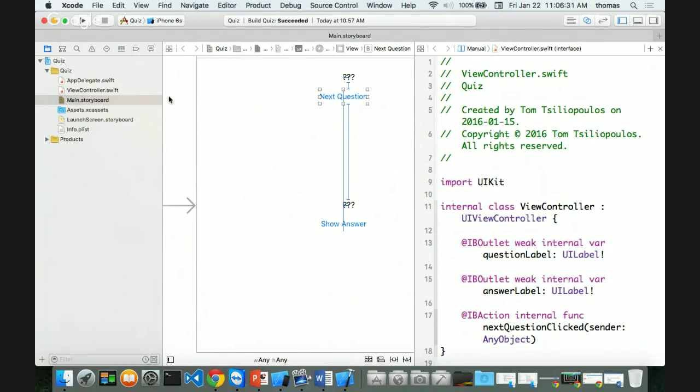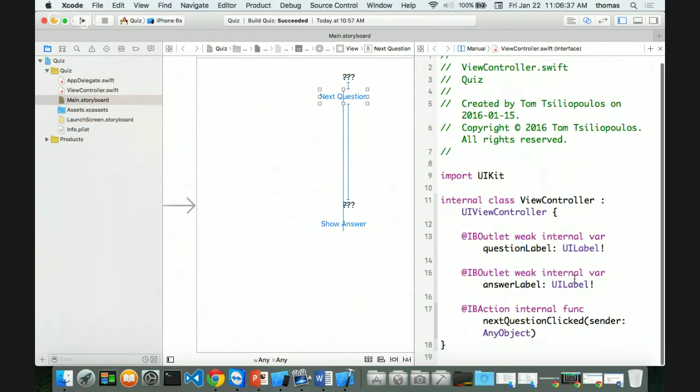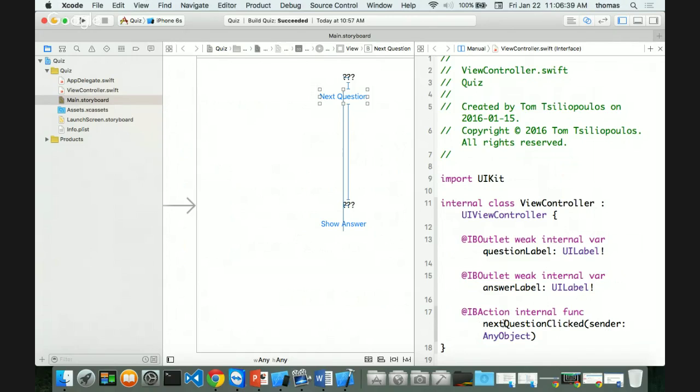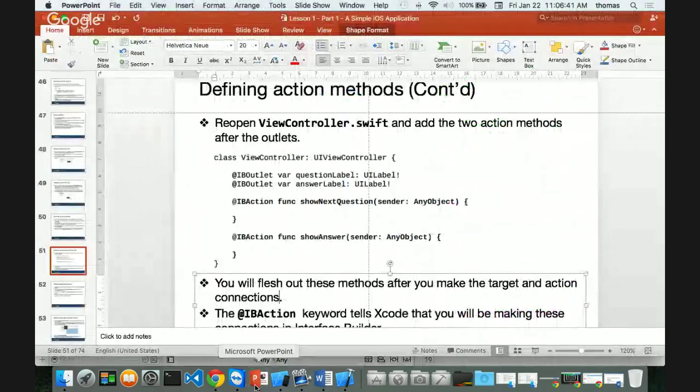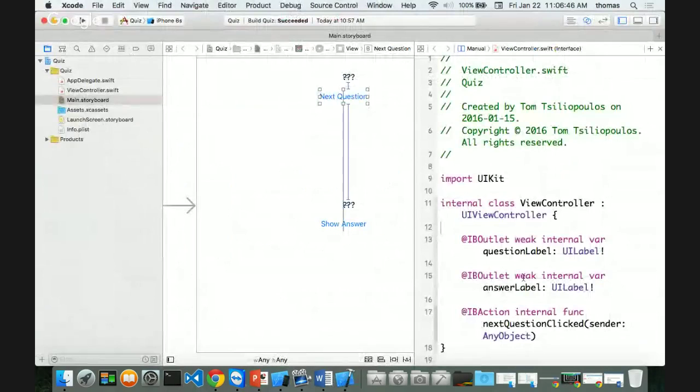So tell me what you did, Sam. I want to share it with the class. So I changed the name of the function in the code, the ViewController.swift. Okay, so we change it to show next question. Sorry, a little bit distracted there. All right, so here we go. We're going to go in here and say show next question.